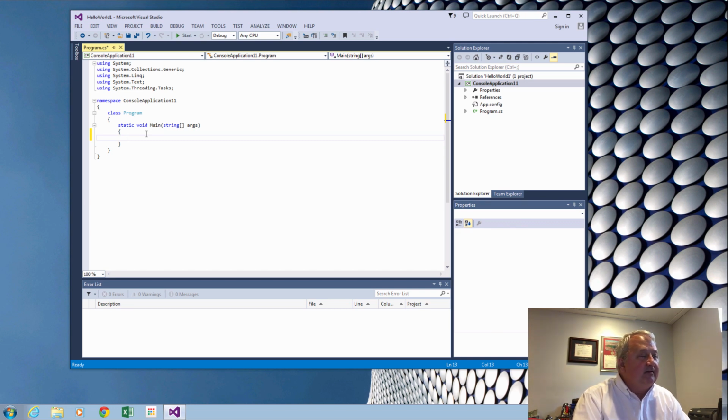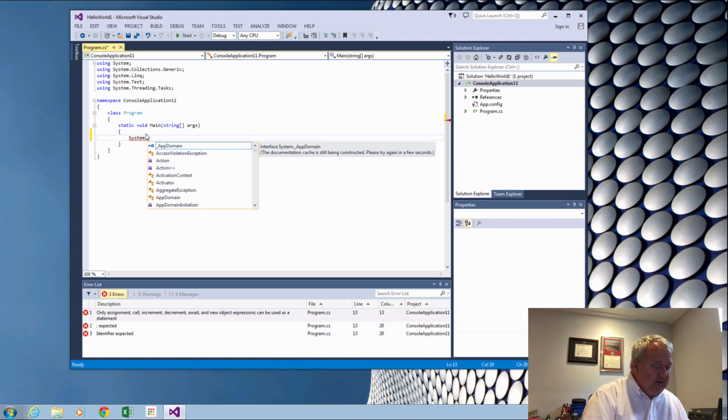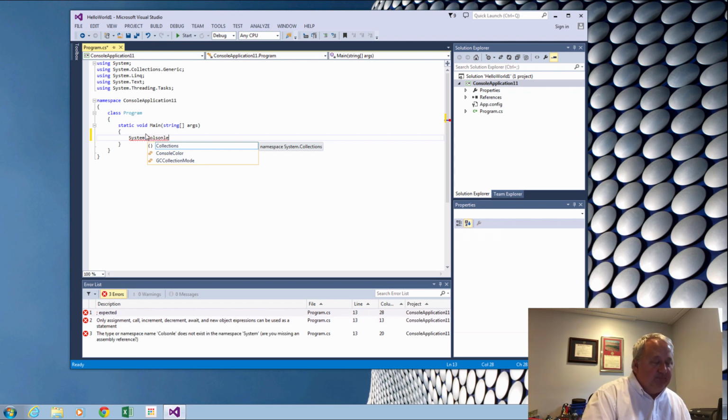Now, that command is contained in a namespace in System.Console.Out. And as I'm typing this in, you'll notice that Visual Studio's IntelliSense actually tries to help me find where this package is located. So I'll spend some more time on that in a subsequent lesson. So, System.Console.Out.